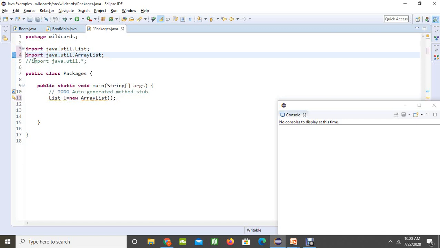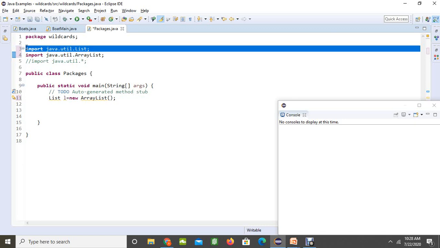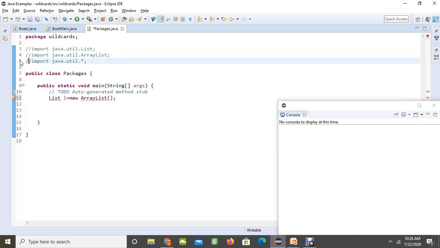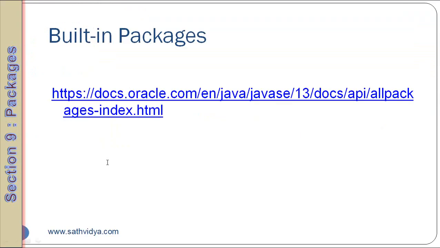If you don't want to import each and every class separately, and you want to use more util classes in your program, then you can just import java.util.*, which helps you to use all of the classes, methods and interfaces that are available in the java.util package. Like this, you can use all the predefined built-in packages that are available in Java by just importing that package into your class. So this is all about the built-in packages.